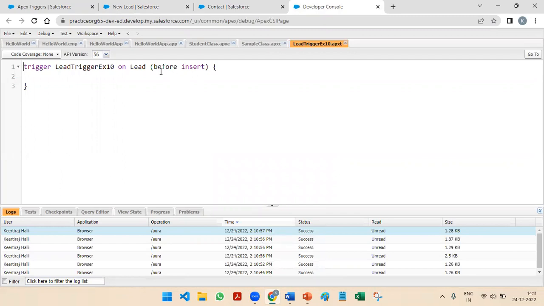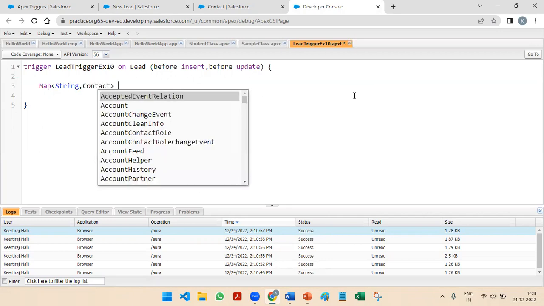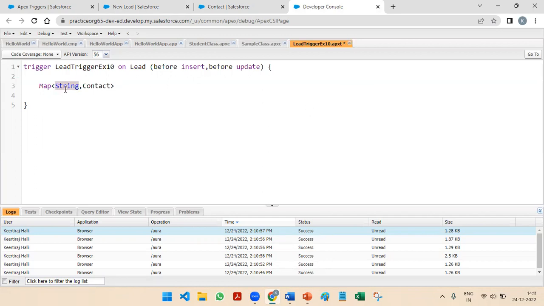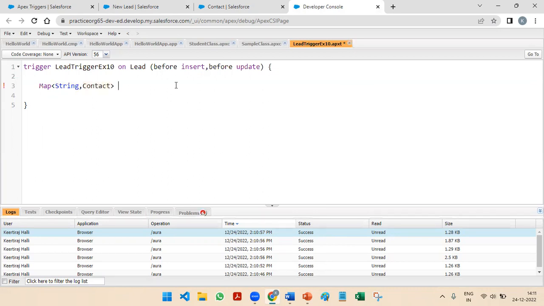When we need to check this, it is in before insert as well as before update. Okay. Then first we will create a map of string comma contact. This we are creating because we want to store the email in the key, along with the particular contact record as the value. So that's why I'm creating one map.